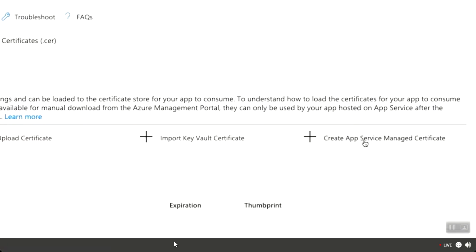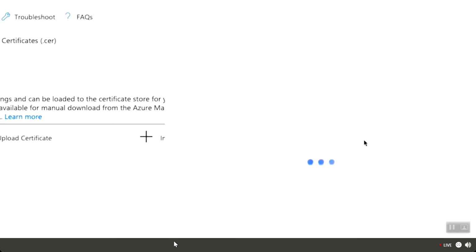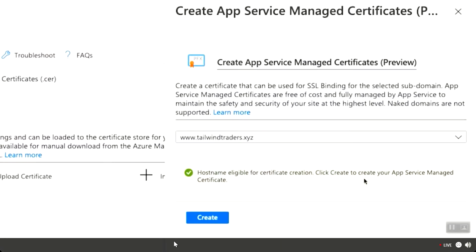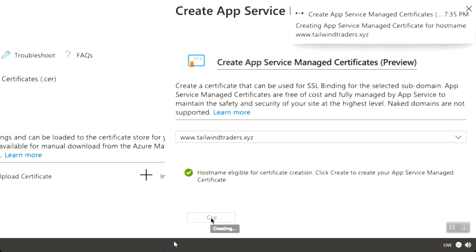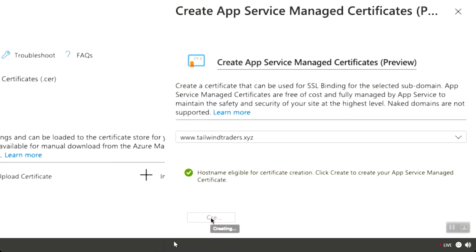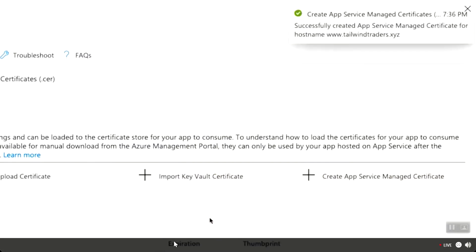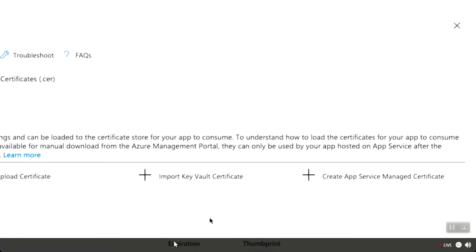So let's go and create the app service managed certificate. This is for www.tailwindtraders.xyz, all right? Now we can create it, and it's going to take just a couple of seconds to be created, but note that it's not applied yet. It's just been created, but it's not terminating our custom domain yet.